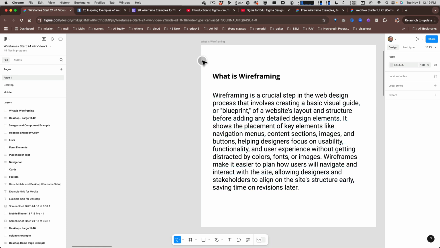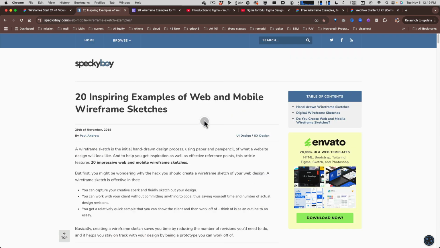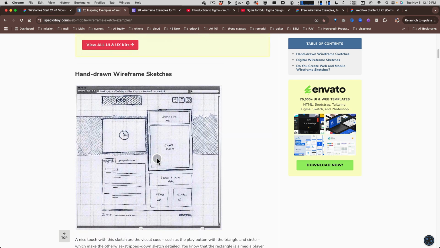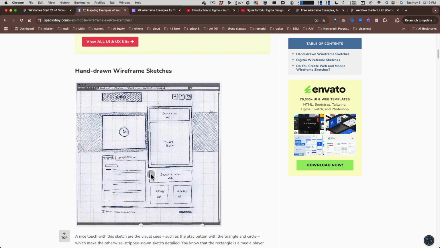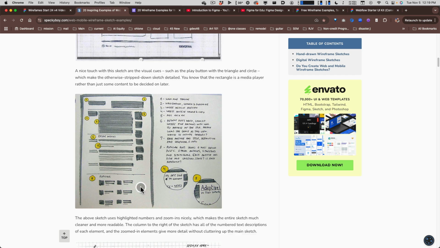Okay, so before we get started, here's some examples of wireframes. You may have seen this article before. It's kind of older, it's 2019, but it has a lot of good examples of wireframes. So some of these I would probably call sketches, or they're definitely low fidelity, but these are hand-drawn sketches. You can sketch wireframes. Most people do it in Figma, to be honest, nowadays. But you can sketch them by hand if you want.